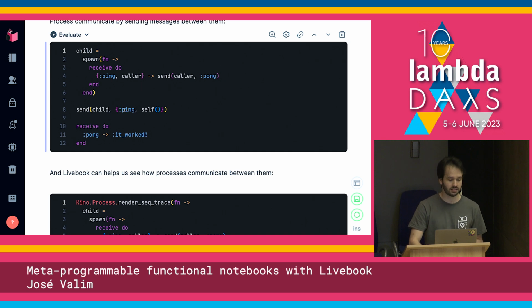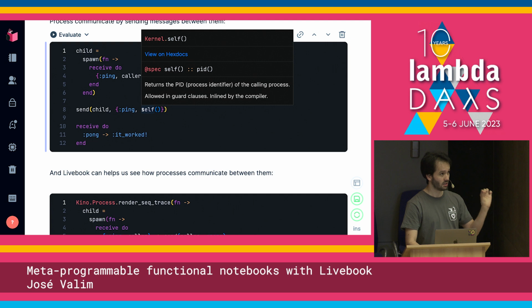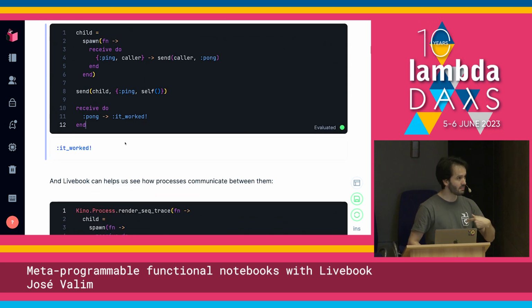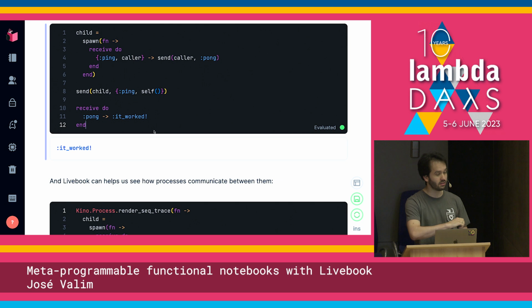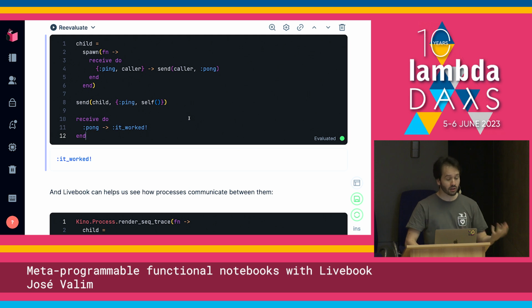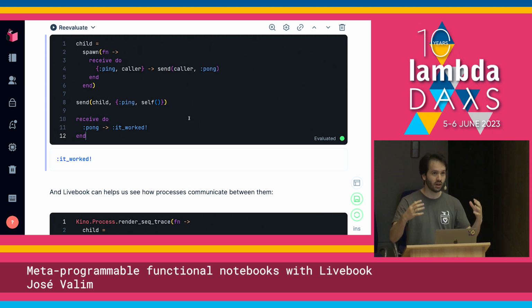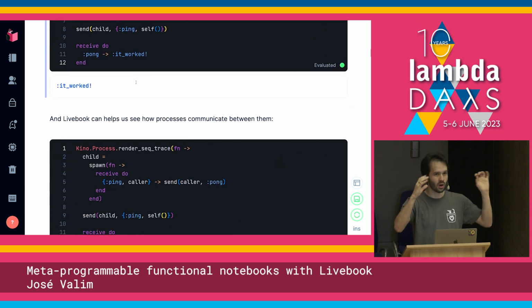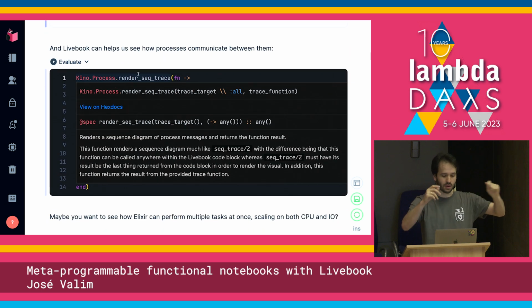And then in the parent here, I'm going to send a ping message to that process, passing myself, the reference to the current process. And if it all works out, I'm going to get a pong message back, which I receive, and then I print it. So if I execute this, it says it worked, because I spawned the child process, I've pinged it, and I got a pong back. But one of the cool things about Livebook, and about thinking about programming in a rich environment, is that I could try to teach somebody Elixir, and I can show this code and have them build this intuition about processes being spawned and messages going back and forth.